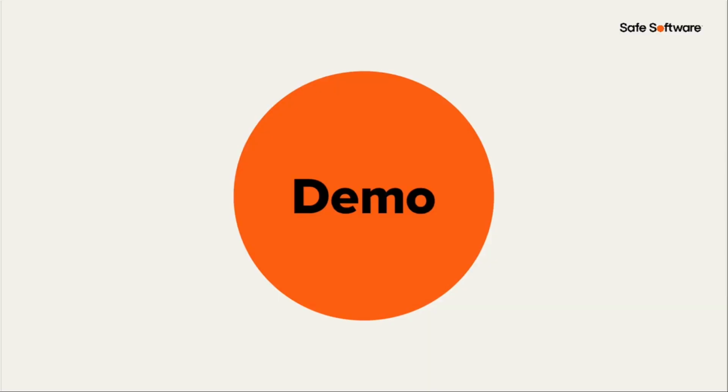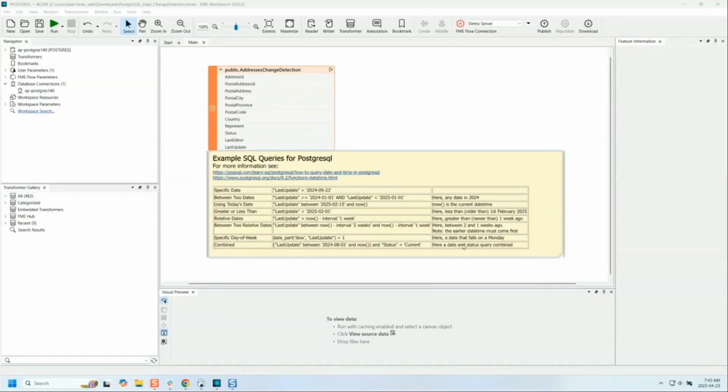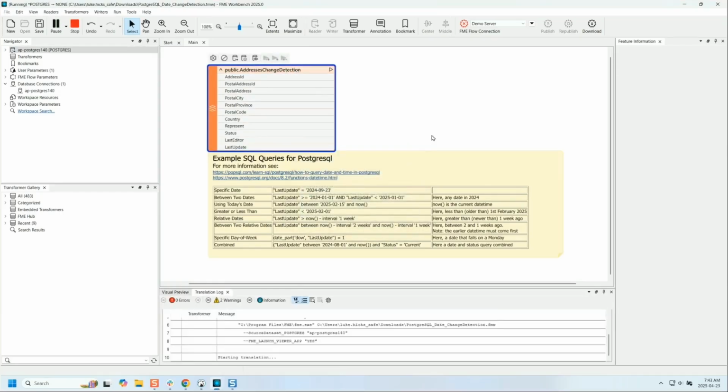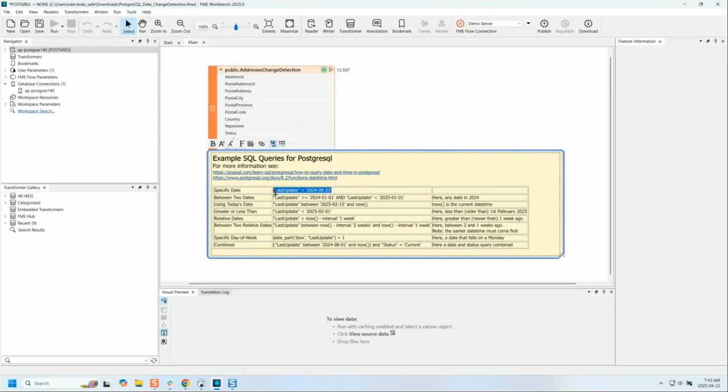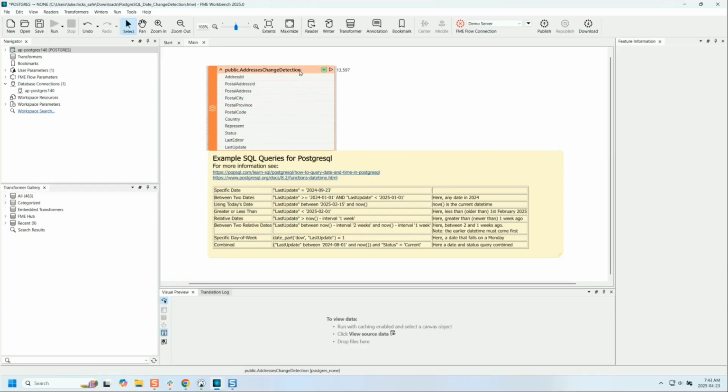All right, let's get into the demo. Okay, so here we're just going to show the where clauses first. I have a reader here that reads in addresses. And if I press run here, it'll read all the data in the table. When it reads out the data finally, we'll get 13,597 features.